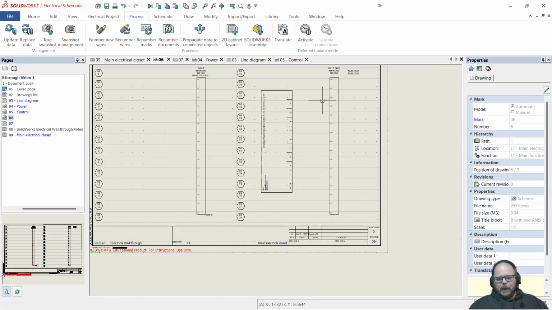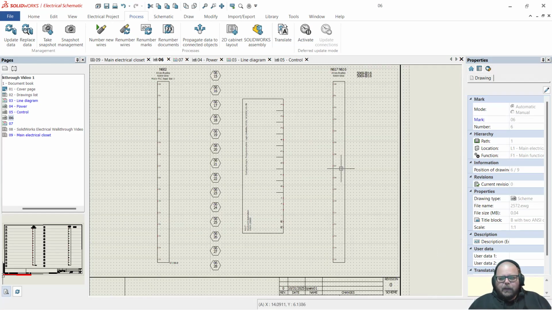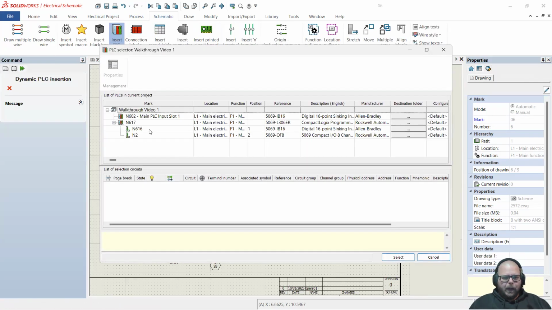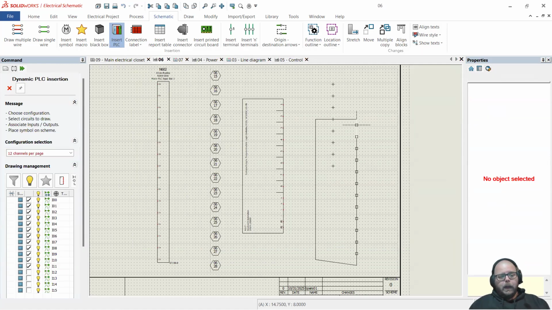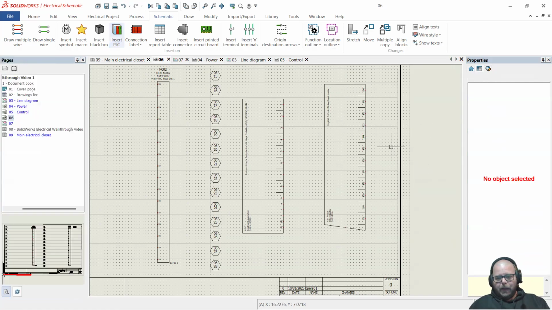I still stand by the statement that I would not use the automatic symbols for IO because the addressing doesn't matter. Like, I guess you could. For instance, let's delete this. That'll get rid of the symbol, and I can insert it and show how it does what it does. Let's go to schematic, insert PLC, existing, and let's grab that card. Select. So again, I like my inputs facing the other way. But I'm going to drop this in and get out of the schematic with escape.